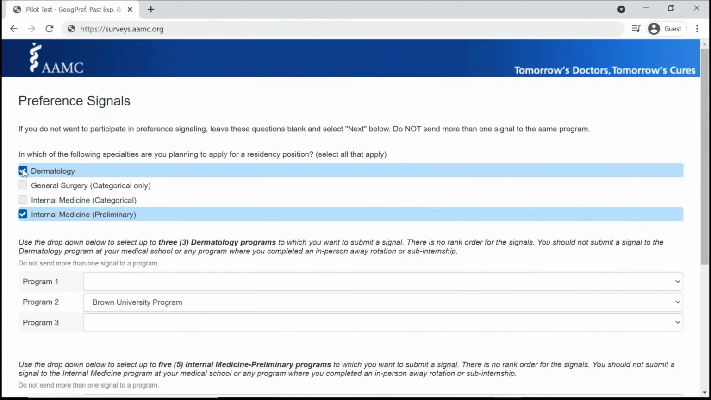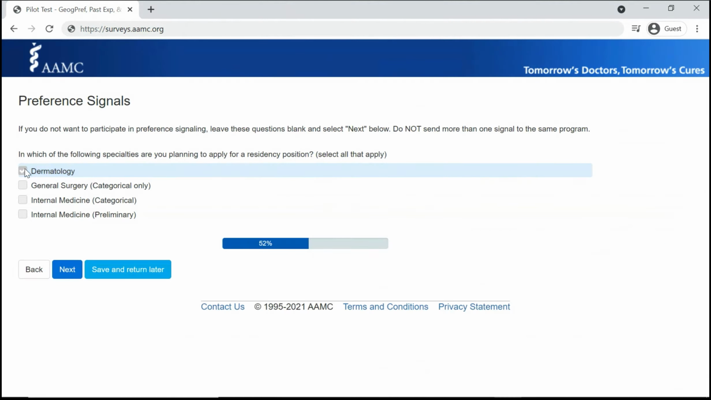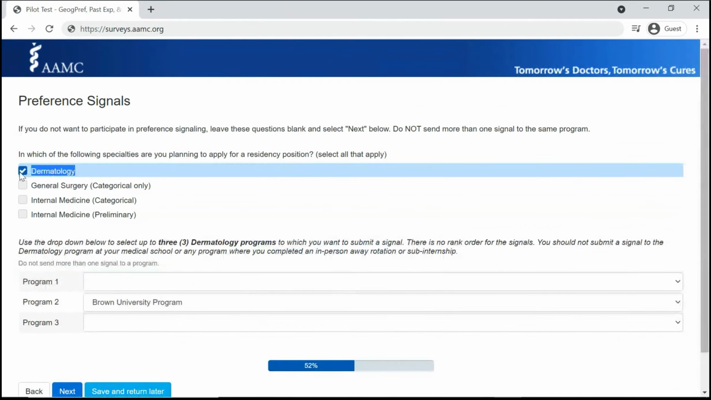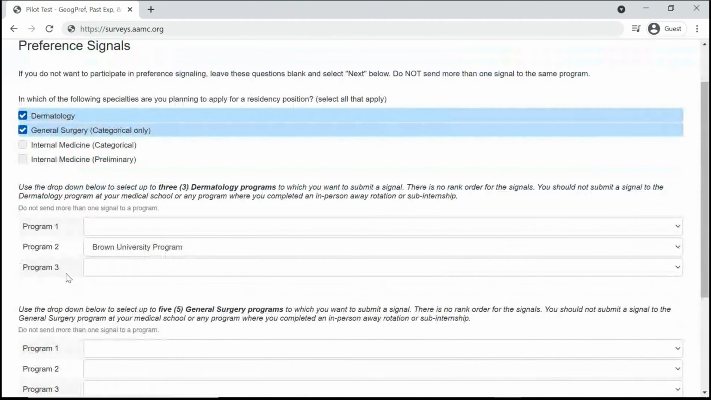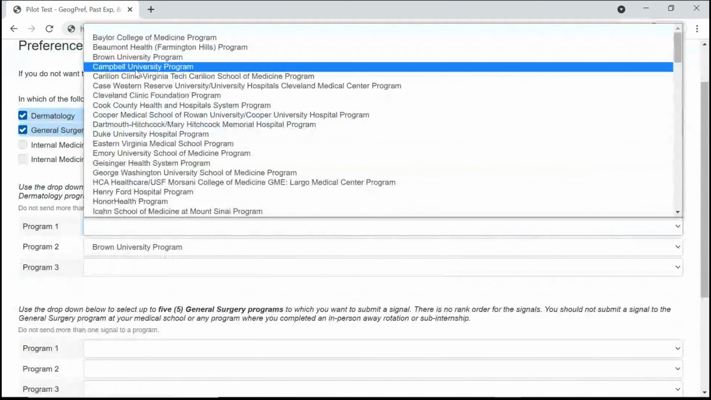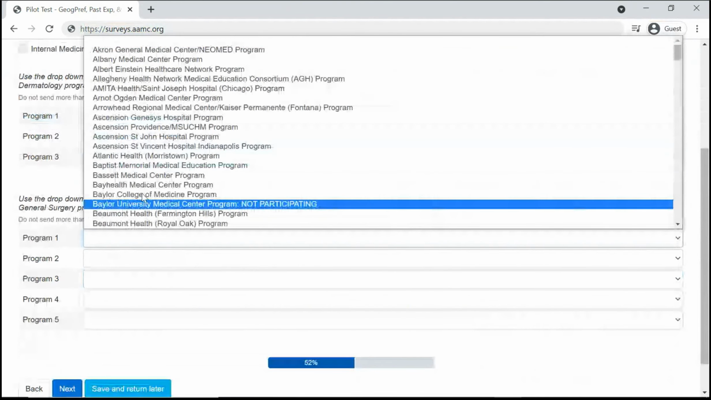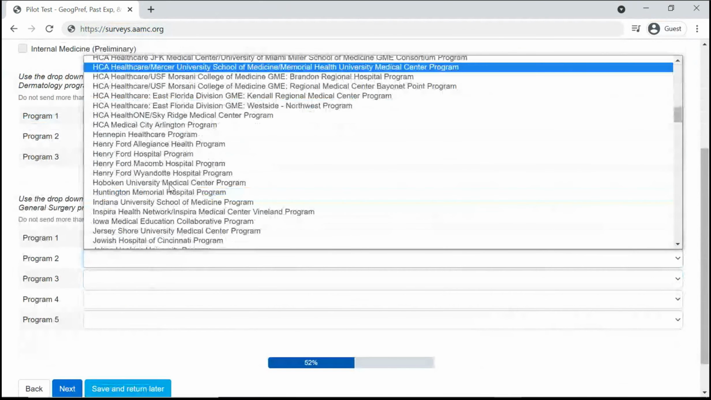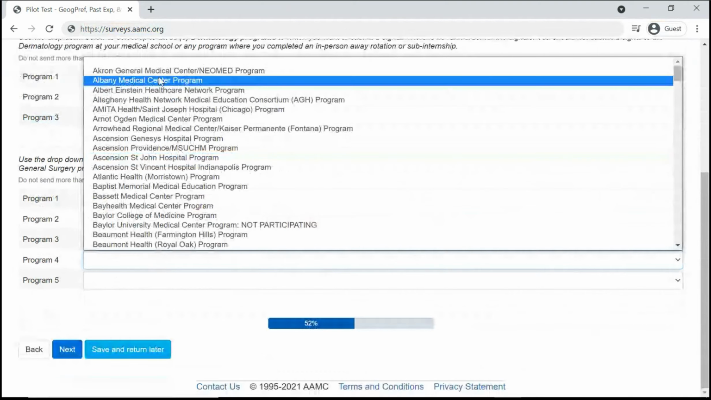And then preference signaling. Let's say, for example, you're going to apply to dermatology. This will pop down right here like that, see? Or general surgery. I think for dermatology, you get to send 3 preference signals, and when you click this, you can pick random. I'm going to pick randomly here, but you can see how that works. General surgery, you pick up to 5. You pick, and then you see what programs are here.